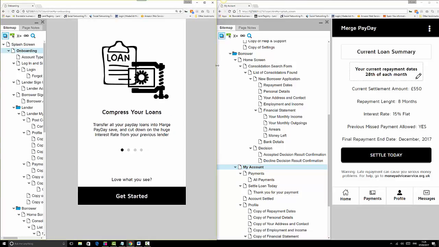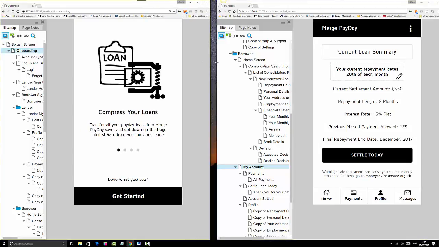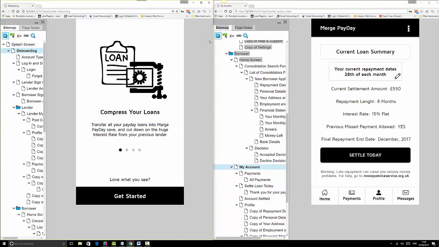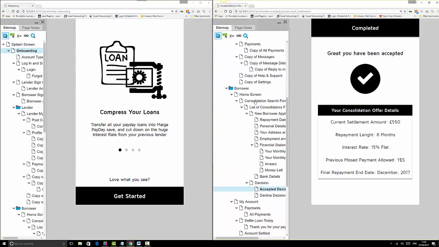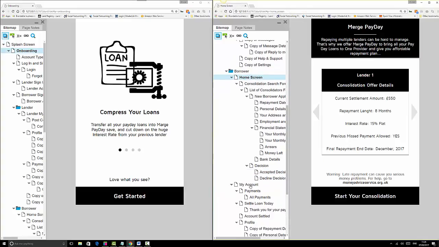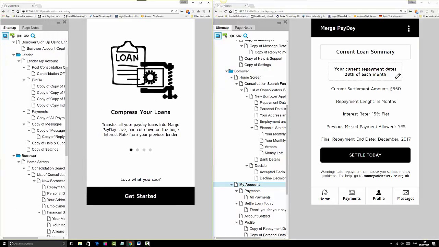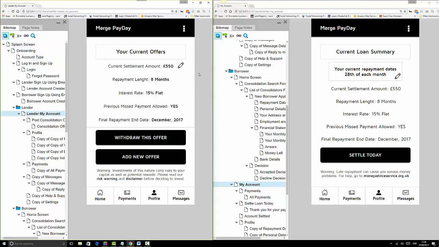Actually, I'm gonna make this a bit, and I'm gonna reduce this as well. So what we have here is the borrower, which is the account area of the borrower, and this is the lender. Borrower, we can see here that this is showing the offer, this is showing loan current summary.